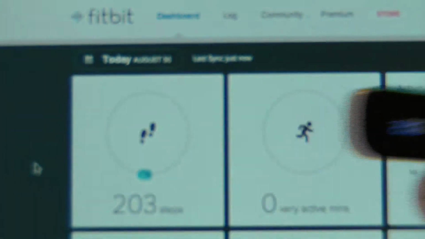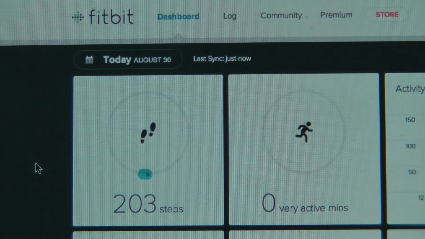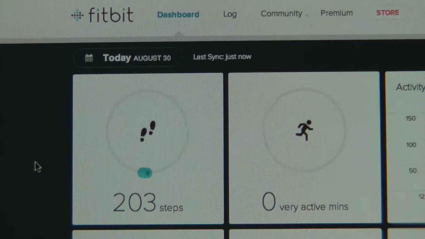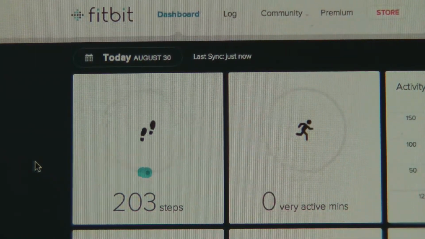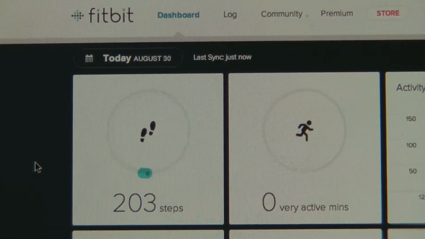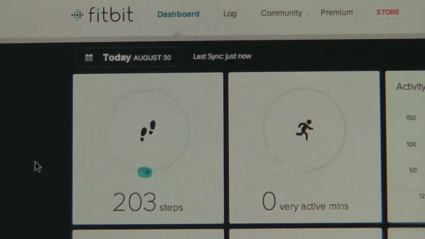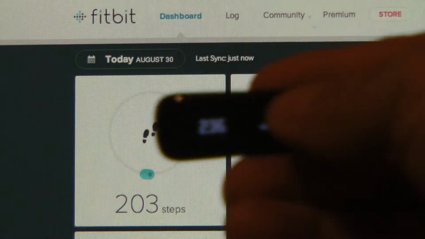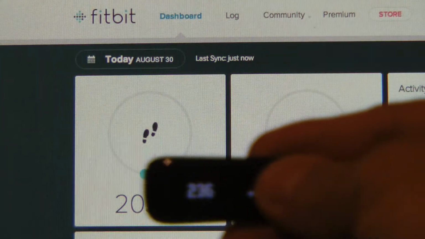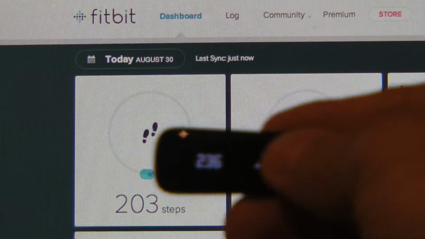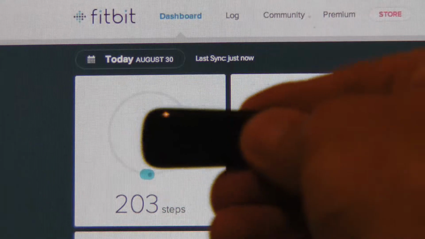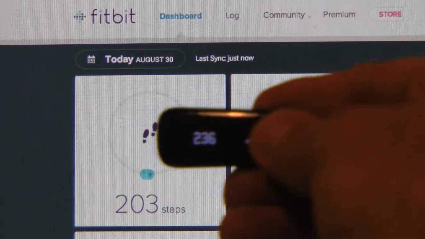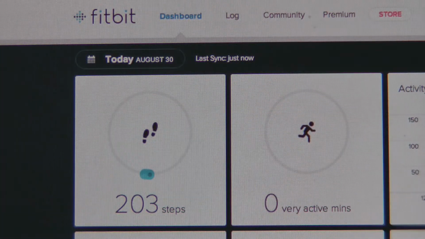Great, so let me just leave here and walk around my room here a little bit. And I come back in, 236 steps. Again, we'll flash that on the lens here. The camera will pick it up. And what I want to do is go and now refresh. And it should have already synced up.